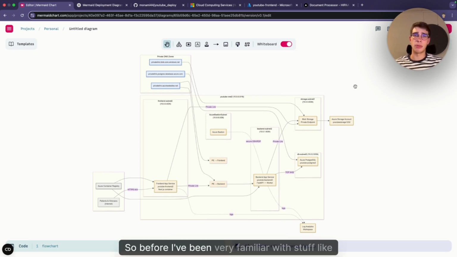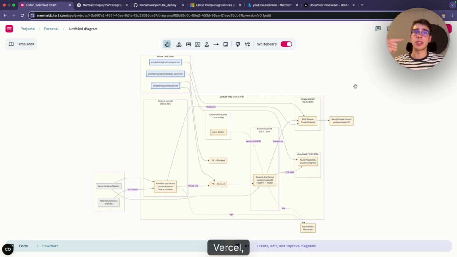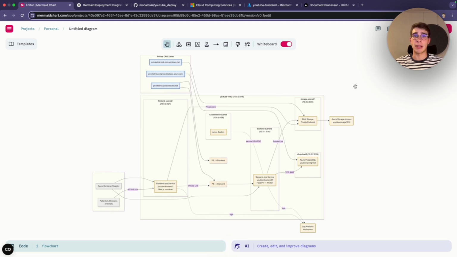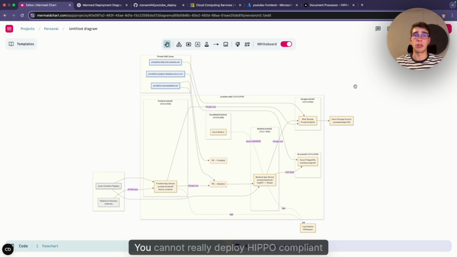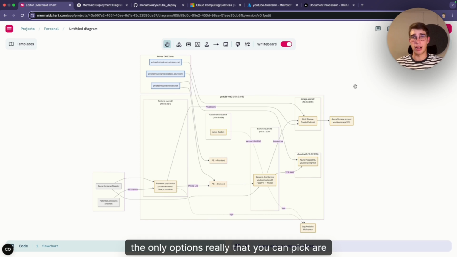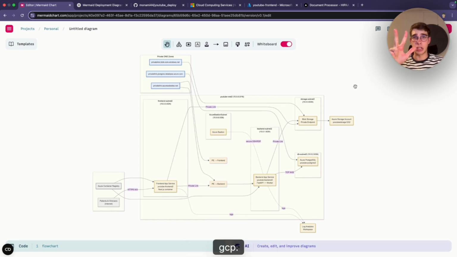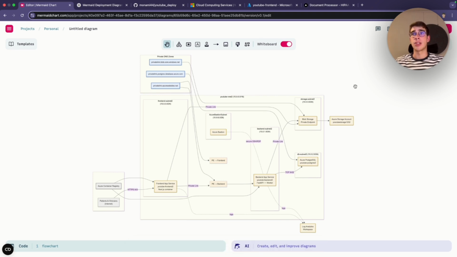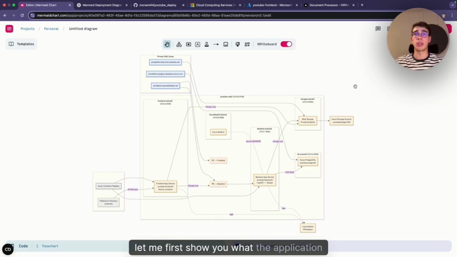Before, I've been very familiar with stuff like Railway, Vercel, DigitalOcean, or even Heroku. All these platforms offer very simple deployments. But for HIPAA-compliant stuff, it's just not enough. You cannot really deploy HIPAA-compliant applications there, or it costs too much. So the only options really are Azure, AWS, and GCP. For this video I chose Azure, so we'll be using the Azure platform to deploy a HIPAA-compliant application. Let me first show you what the application actually does.